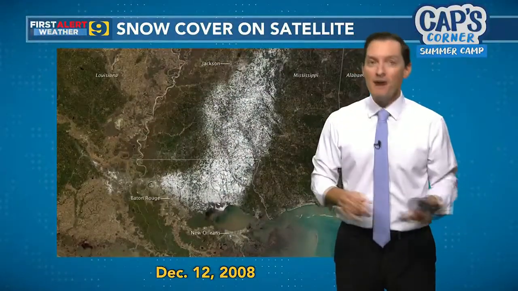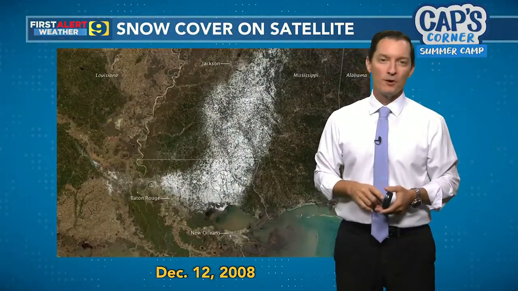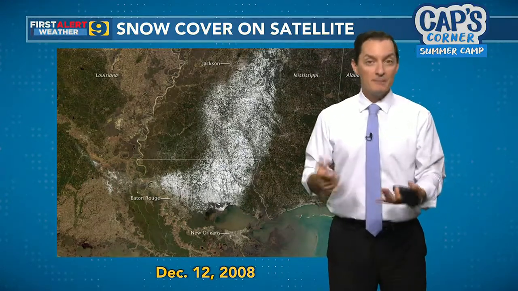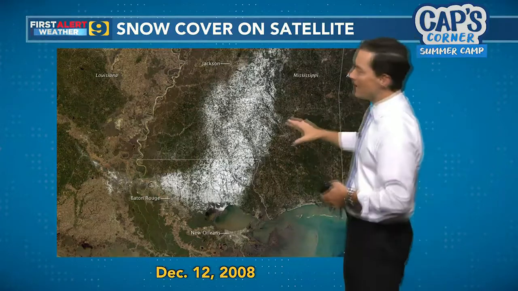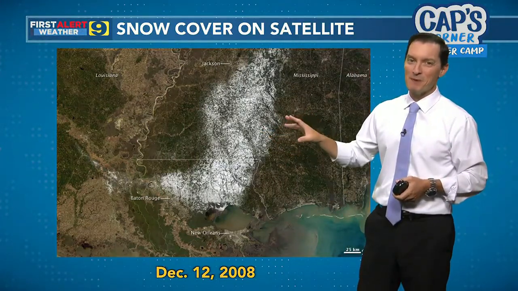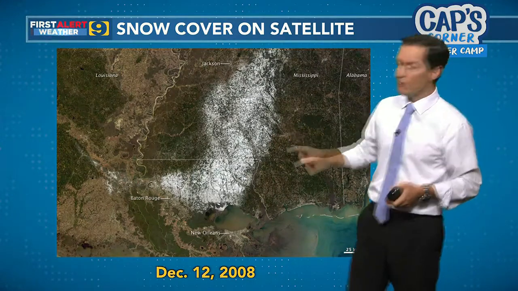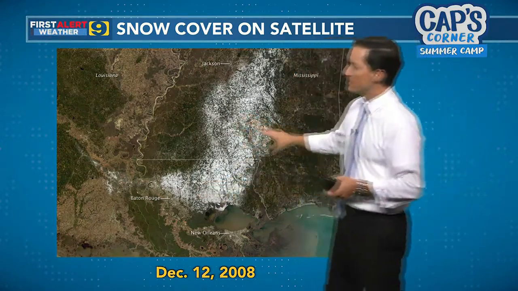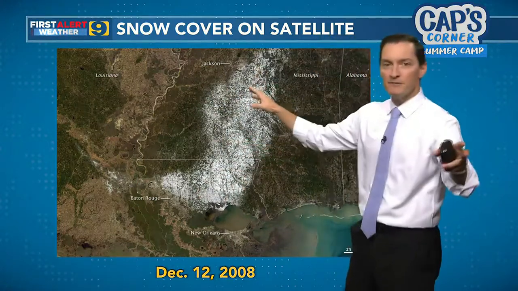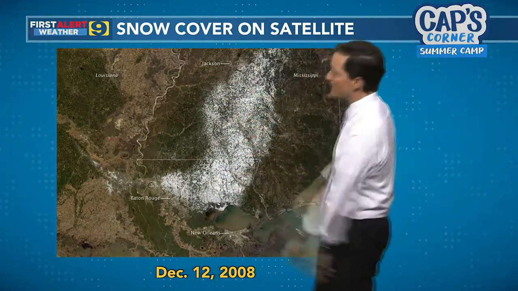Sometimes, every once in a while, we get a little bit of snow even in our part of the world, and our visible satellites can also sometimes see some of that snow on the ground. So in 2008, this has been a while, but some of the moms and dads might remember that we had a pretty big snow event from parts of Louisiana up into Mississippi. This was the day after the snow, so all the clouds have cleared out, which allows us to see all the way down to the ground.